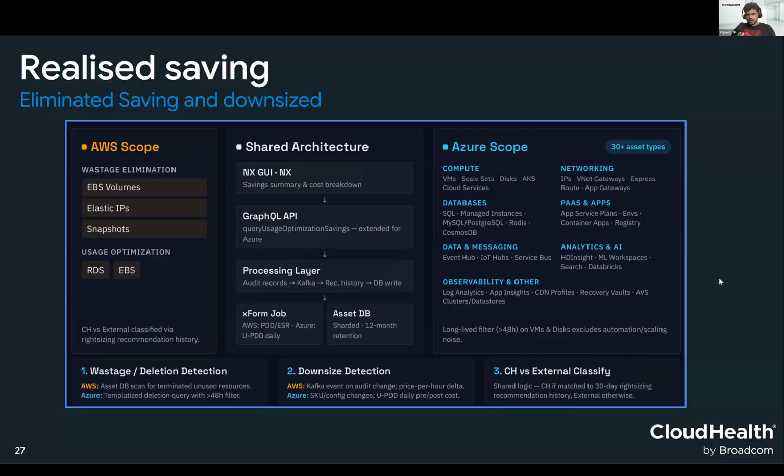So on a monthly basis, we go through the assets and calculate the potential savings we could get, and then present that to the customers. In the future also, like Jeevan said, we are going to classify them for CloudHealth also. What we get from the waste identification will be a future thing.